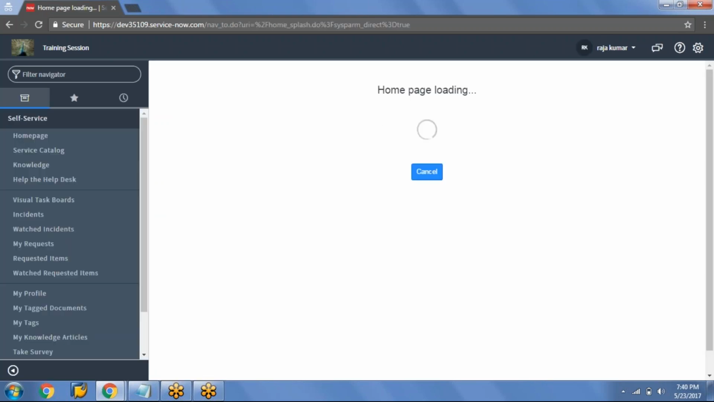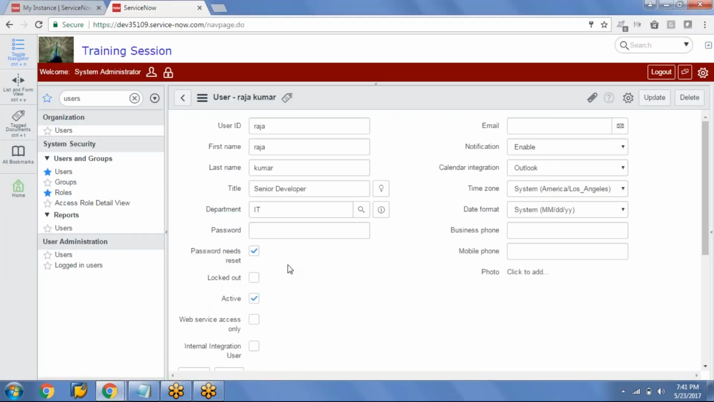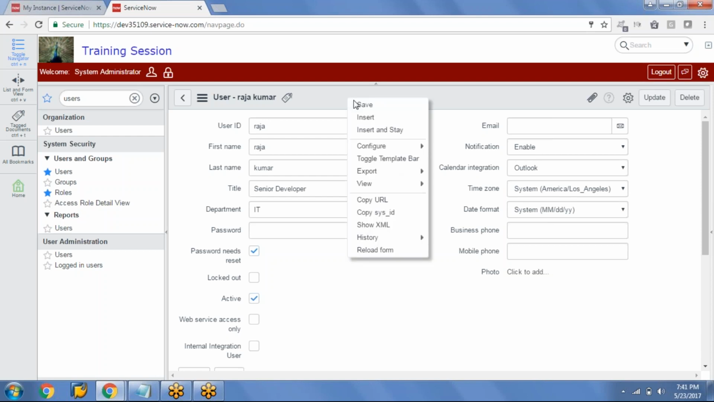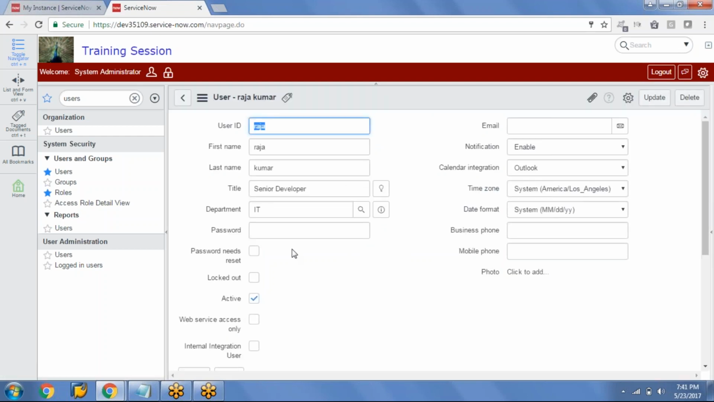Once the user has changed the password, what is the next step? This will automatically become false. Why? Because if password needs reset stays true, every time the user logs in, he has to change the password. That will be a big headache for you, and the user will get very irritated and sometimes very angry. So when I refresh this, once the user has changed it, it will automatically be false. This script was written by ServiceNow, so we need not bother about that. Okay, now you got it.